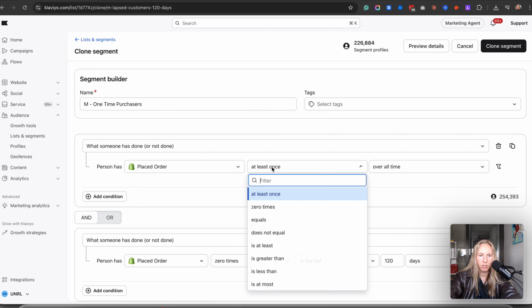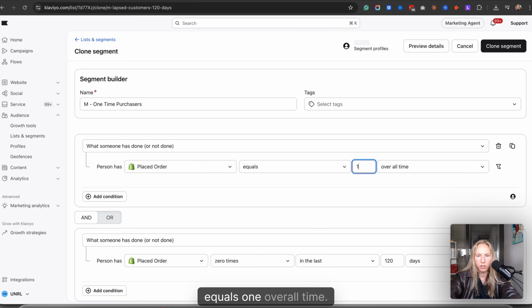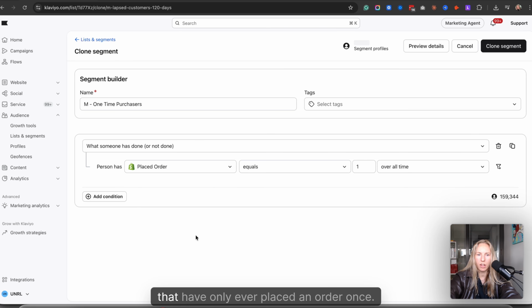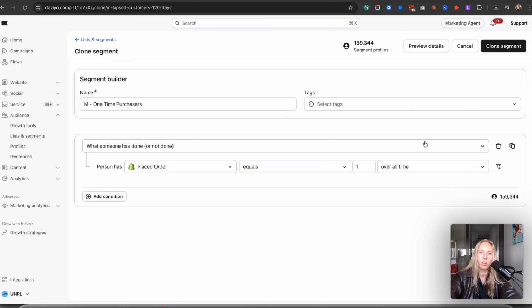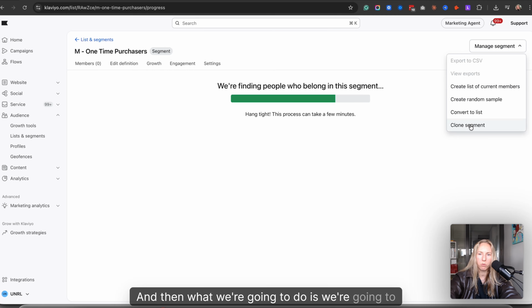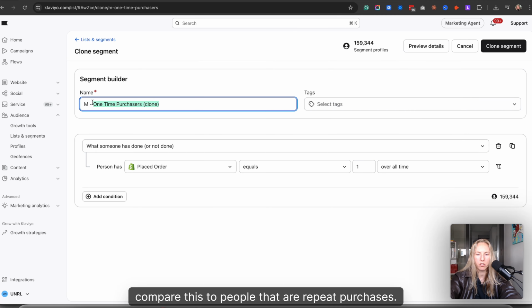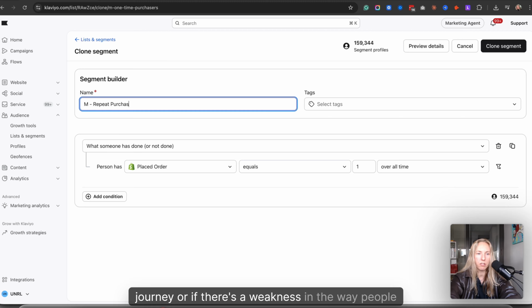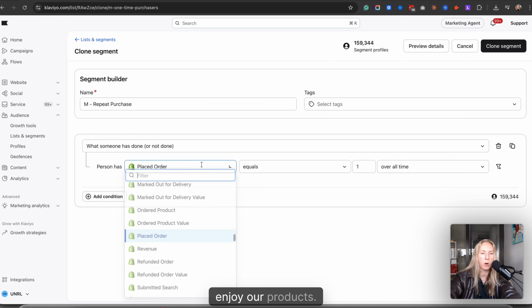one-time purchases equals 1 over all time. So these are people that have only ever placed an order once. So this now gives us only one-time purchases, which is fine. And then what we're going to do is compare this to people that are repeat purchasers. And this is going to tell us if there's a weakness in our post-purchase journey, or if there's a weakness in the way people enjoy our products.